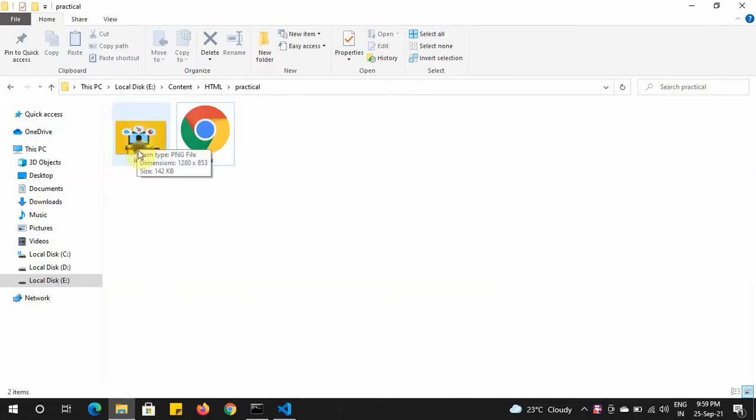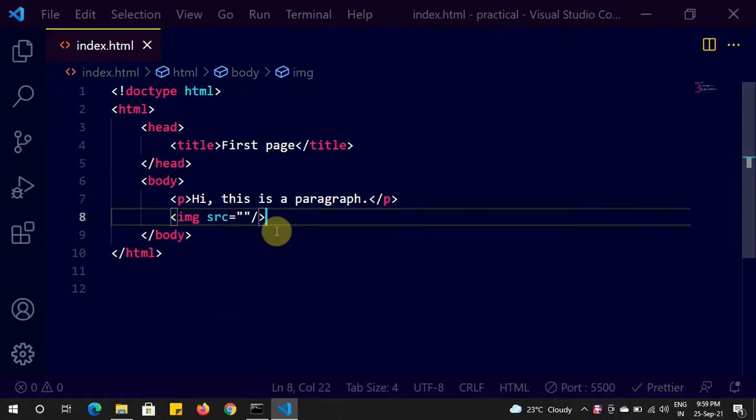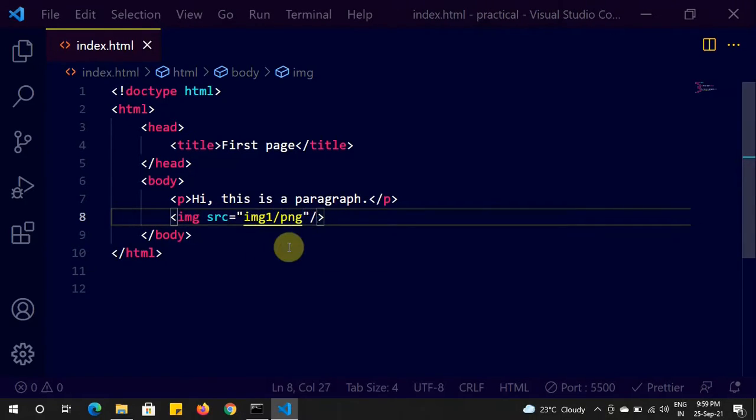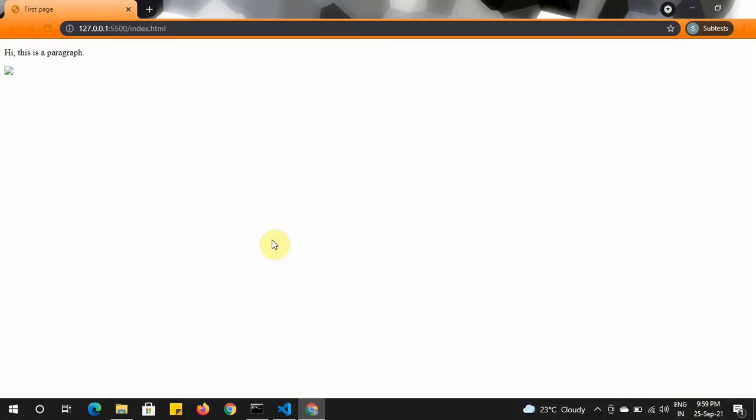It is the address where the file is located. Now I have my image in the same folder as our index.html. So I can just write the file name with the extension, that is the file format. Let's open this with the live server.